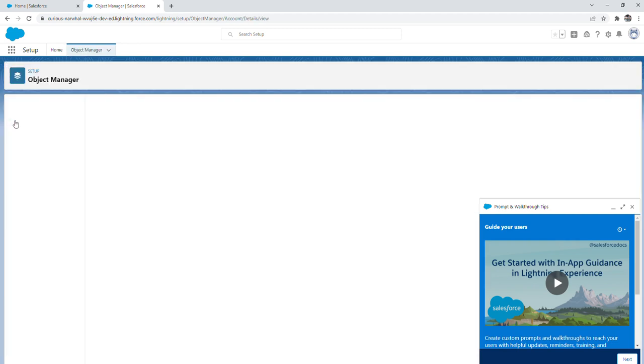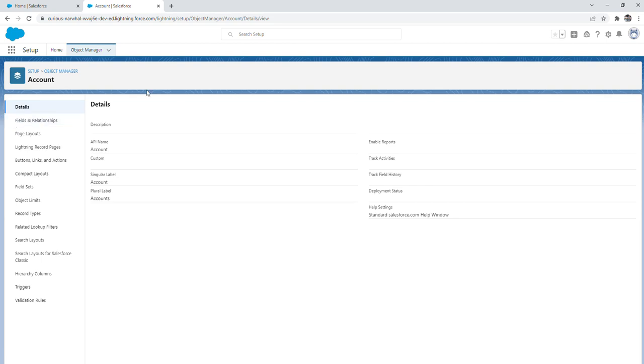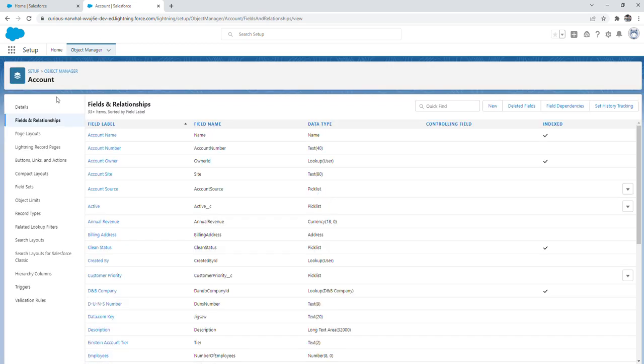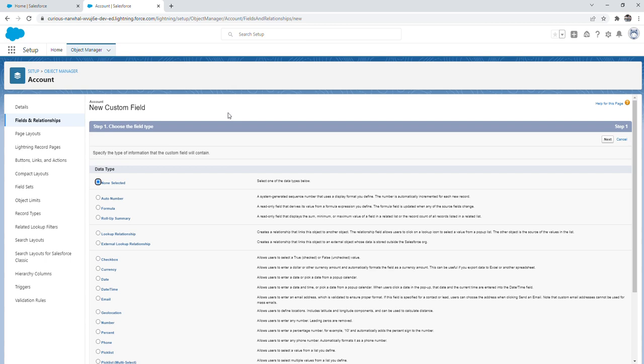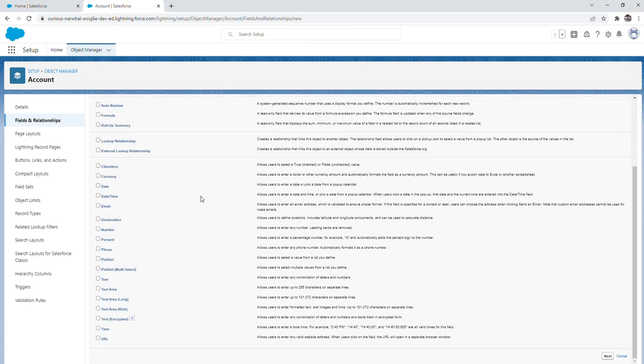Click on that. To add a new field to an object, we're going to click on Fields and Relationships. On this list, it shows all the current fields on the object. So to add a new one, we're going to click New. There are several data types that you can select when creating a new field. I'll be going over all the data types in a later video, but for today's video, I'm just going to select the text data type. Click Next.